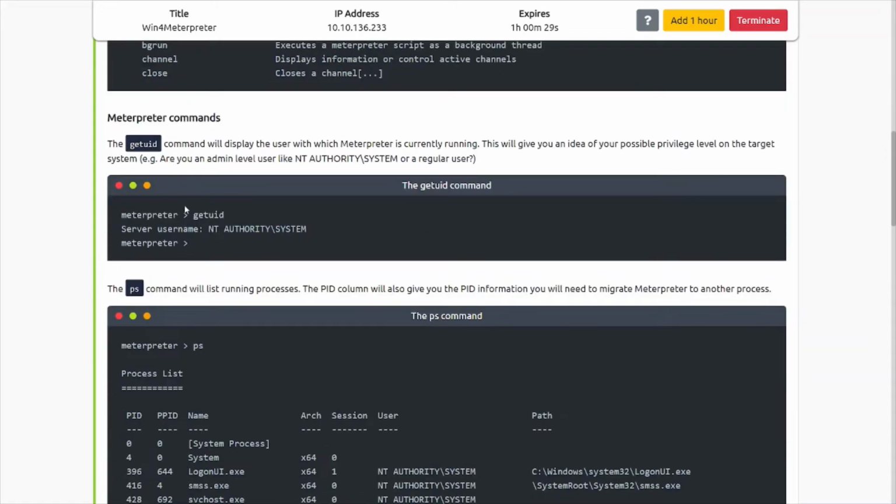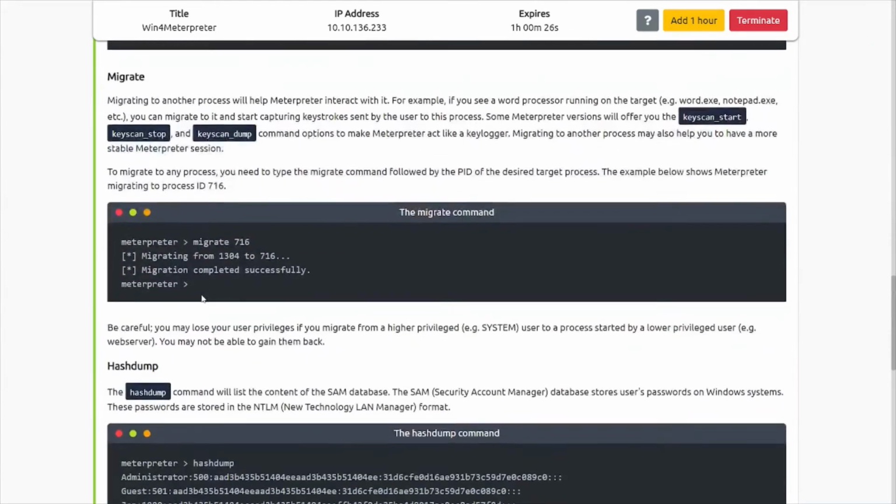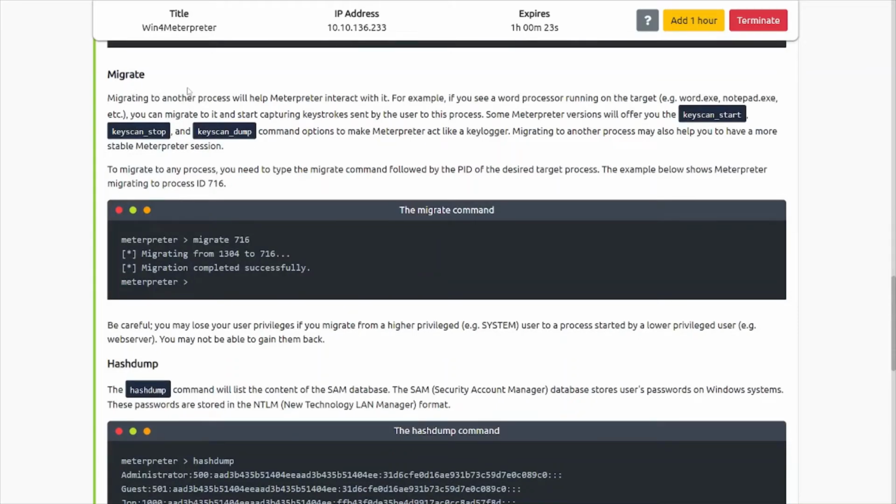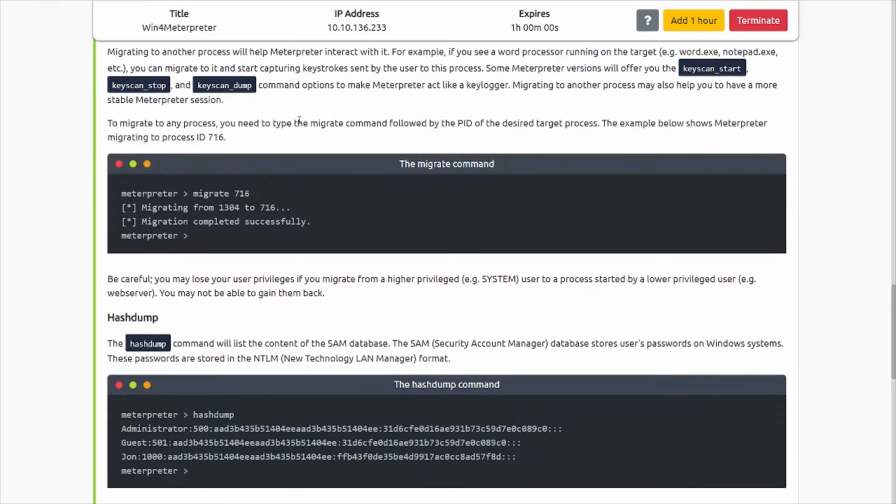Meterpreter commands, we already covered some of these in the previous task. Migrate to another process will help Meterpreter interact with it. For example, if you see a word processor running on the target machine, e.g. word.exe, notepad, etc., you migrate to it and start capturing keystrokes sent by the user to this process. Some Meterpreter versions will offer you the keyscan start, stop, and dump commands. That's basically a keylogger. Migrate would also come in handy if you want to migrate into a more stable process, so you won't lose your session on that box.